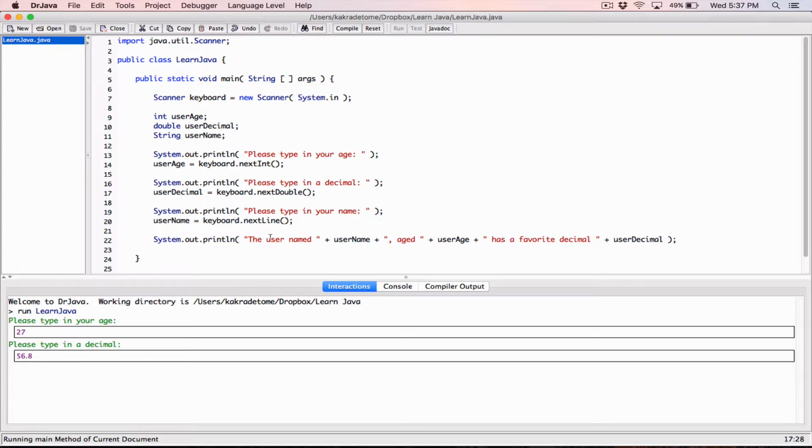And then after that, display to me this message saying the user named Kakra, aged 27, has a favorite decimal of 56.8, right? But I'm going to hit enter. Let's see what happens. It tells me to please type in your name, but it doesn't give me any text box to type in my name. It just skips straight to the result.